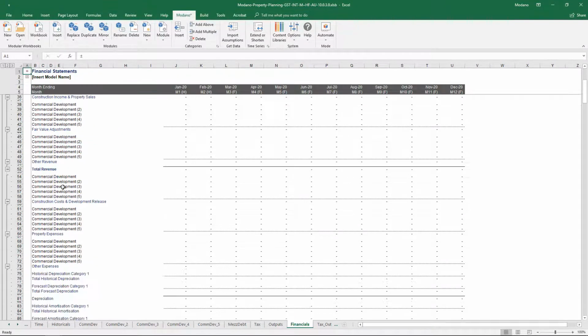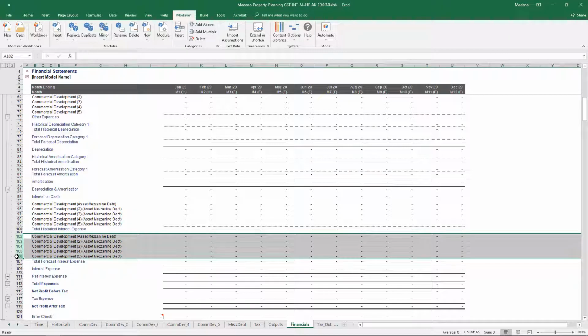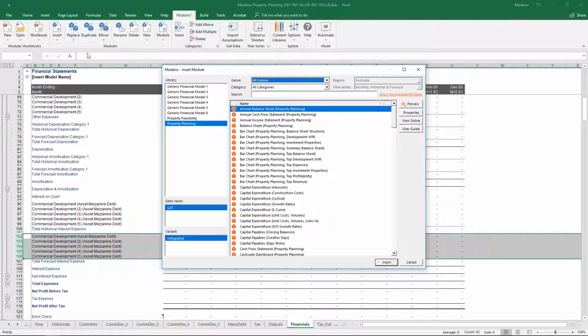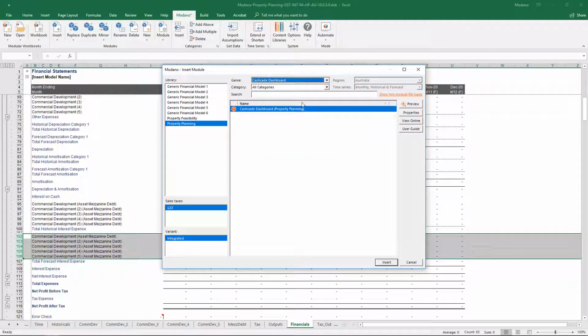I think the next video actually covers the different types of modules, so at the moment it's probably a little bit daunting as to what they relate to. Hopefully a lot of it's fairly self-explanatory, but check out the next video because that will outline which modules do what and will enable you to build up your own property planning model.